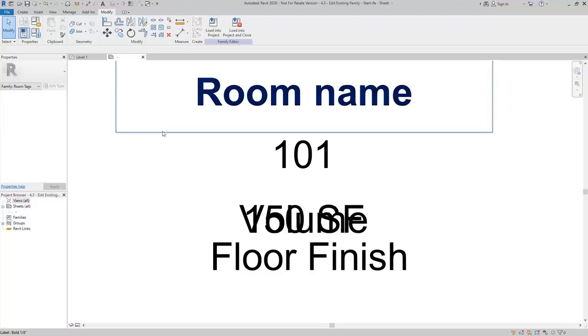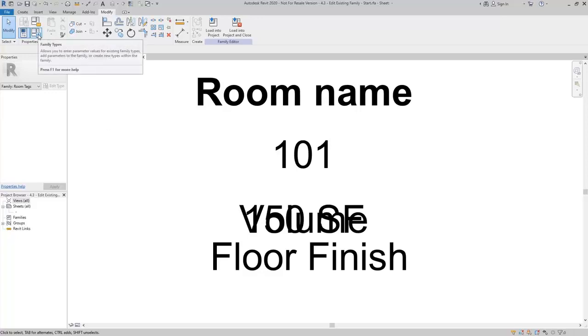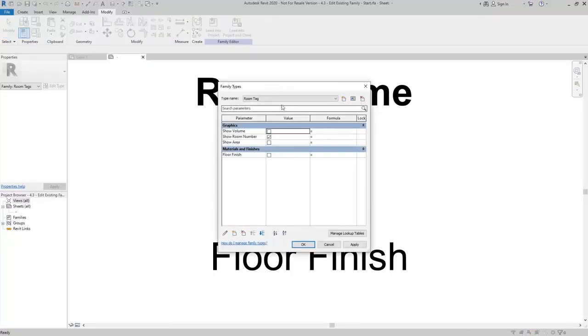Now I need to check my family types to make sure that I have the correct checkboxes checked and a specific type for room, floor finish. So I'll click on the family types, and you can see here by default we have room tag, which is going to show the room name and the room number based on these checkboxes here. If I were to go to room tag with area, you can see that room number and area are showing.